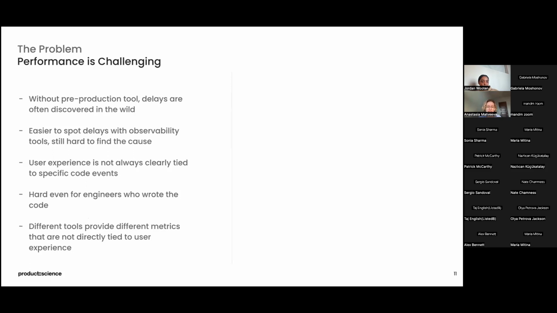Now, in addition to that, user experience is not always clearly tied to specific code events in your app. For example, a tap on the screen can be registered by the phone at a different time from when your app recognizes the tap, and there can be a lot going on there. As well, between the moment the last frame is ready to be rendered and the moment it is actually rendered and appears on the screen, there can also be a time gap, and it's really hard to track specific metrics of what the user sees.